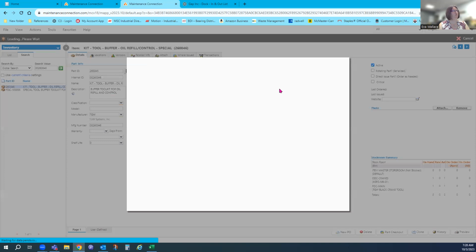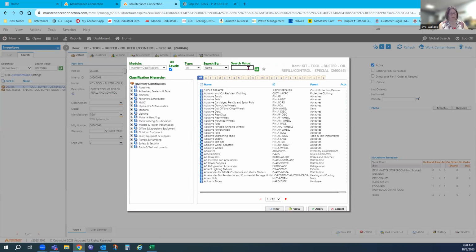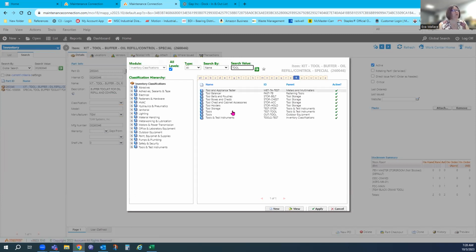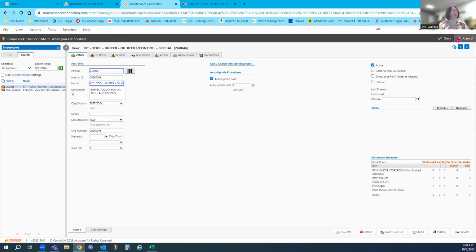And then I'm going to go through this classification. I'm just going to type in tools since I don't really have a way to narrow it down. So we're going to list it as tools and instruments, and that's our classification. I'm going to go ahead and turn it green, but I really do need this photo to complete the standardization process.